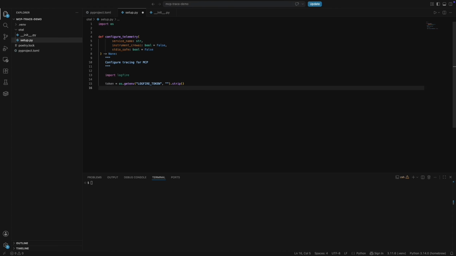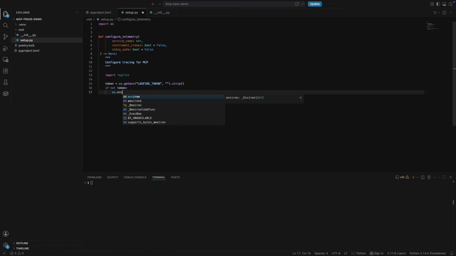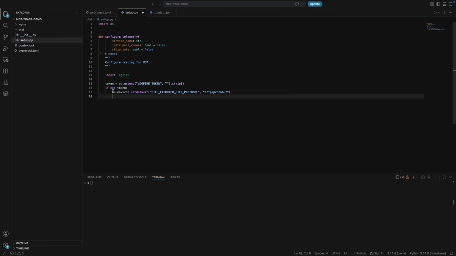The trick here is that if we didn't find a token, so if we didn't set a token for our application, we need to depend on the local Jaeger instance. And for that, we need to set some default environment variables to tell logfire that we need to forward all these logs to the internal or the local Jaeger. So first we need to set the exporter OTLP protocol to HTTP protobuf. And the reason for that is, if we need to use Logfire cloud, we use HTTP there. So we just need to make everything compatible with the HTTP protocol.